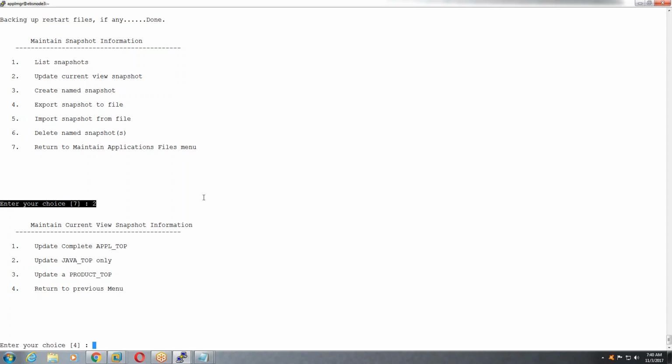Oracle doesn't have a "no default". If we fail to tell it to update the current view snapshot, it definitely has a default algorithm inside to do that. What is that default? It will go for complete, which is time consuming, lots of time consuming. Updating the entire thing.